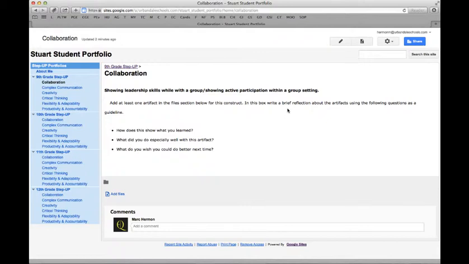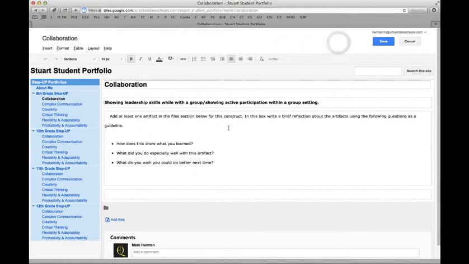In this box, write a brief reflection about the artifacts using the following questions as a guideline. So we threw in some questions here just to help guide you, but really you can just edit this page. And then down here in this box, you could delete those questions, or underneath each question you could refer to an artifact that you've thrown into this section. And you can throw in as many artifacts as you want into this section, and then each one maybe number them, and then up here maybe answer these questions, or just write a basic reflection on why you chose that particular item to put in here.